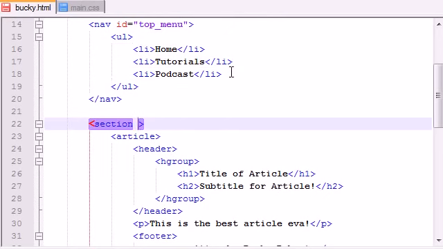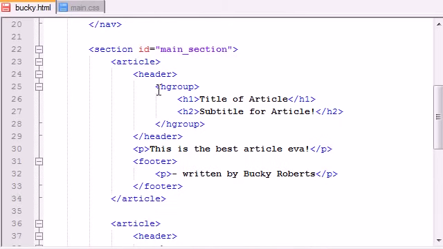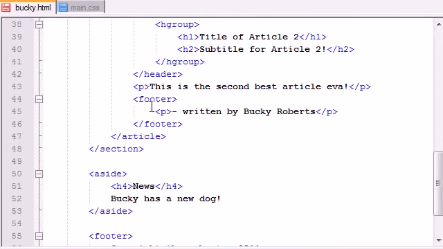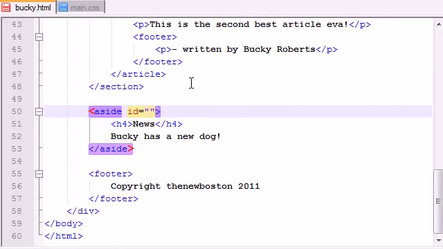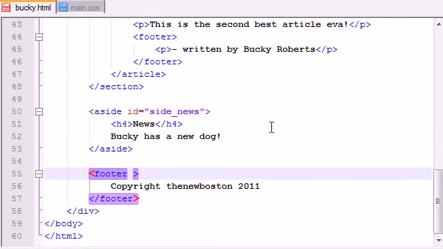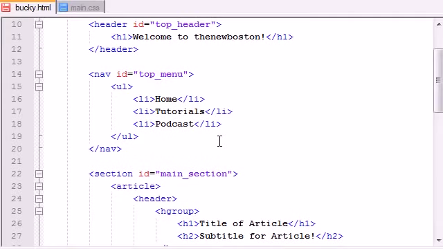For this section, I'm just going to call it main section. Pretty creative with that one. And we need to find the sides. If you remember, they're pretty much the news. I'm just going to put news in them. Bucky has a dog. Not the important information, but definitely information that we do not want to forget. So I'm going to call this side news, and the footer needs an ID too, which is going to be called footer. Let me make sure I didn't type anything wrong real quick.